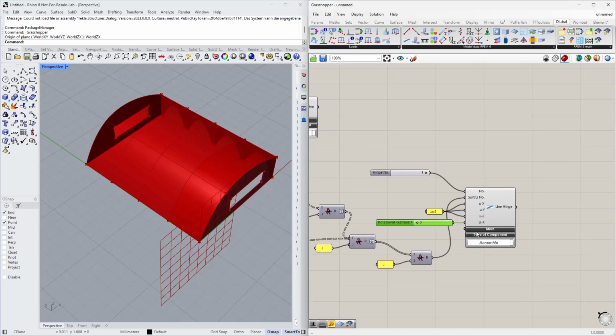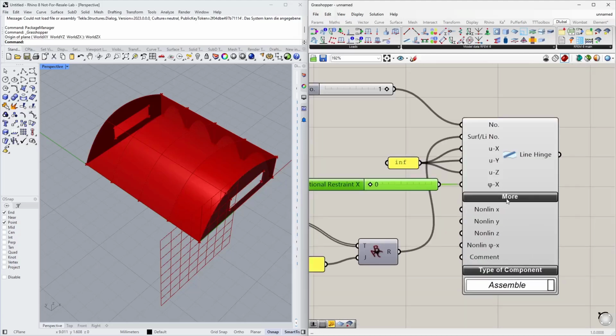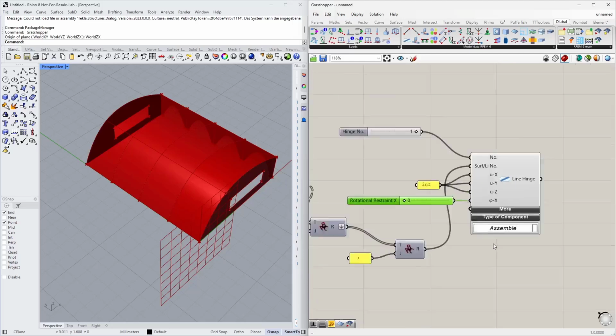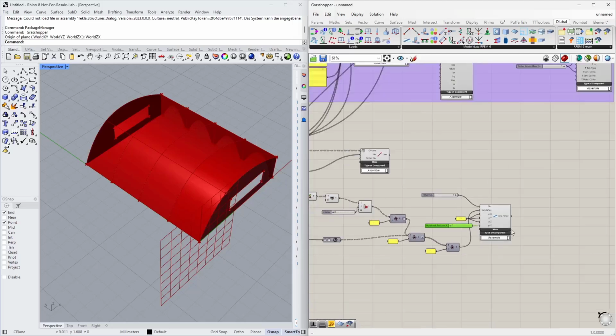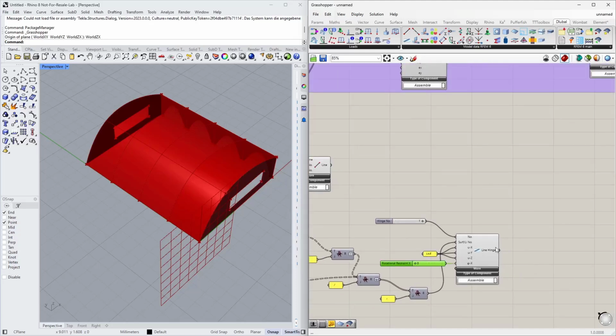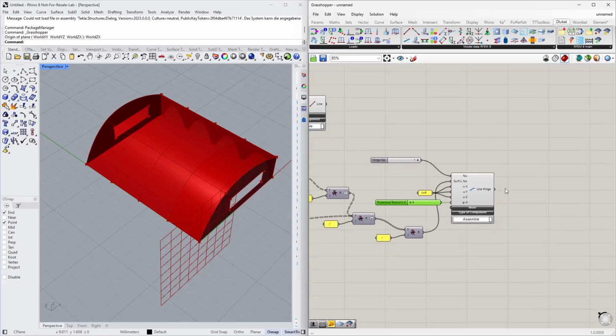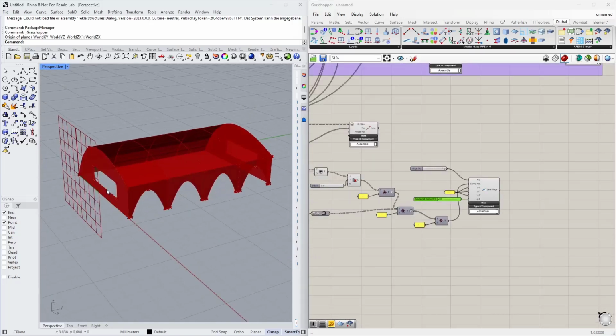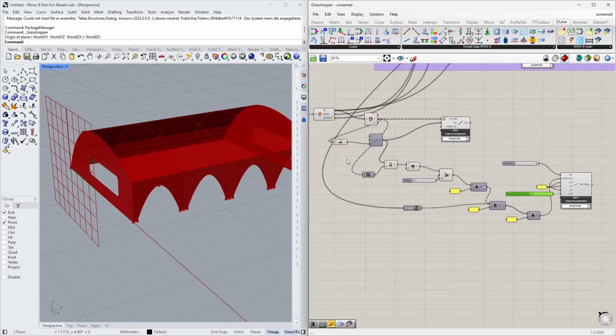Okay, that's all regarding the line hinges. By the way, we also have non-linearities for that, so always check out the more option if you're interested in additional settings. And due to the time, I have to stop here. I will not continue with the line hinges for my walls, but it is the same logic.